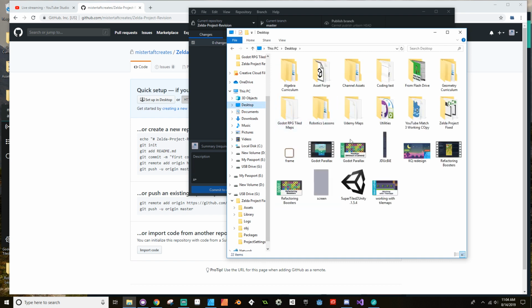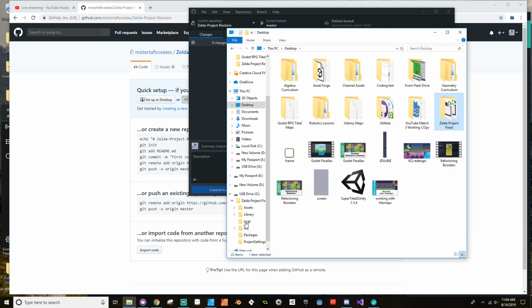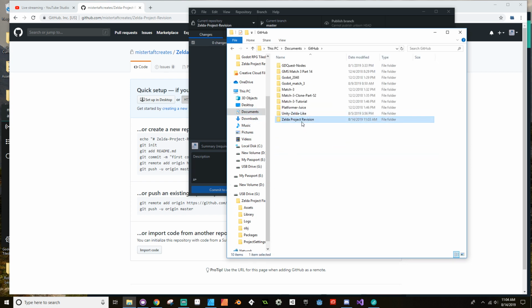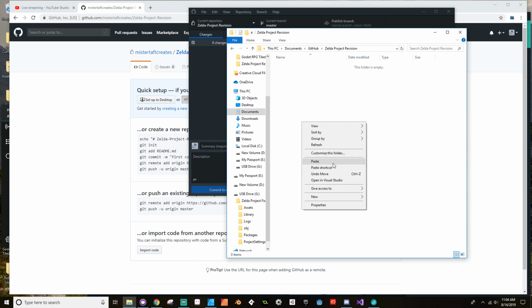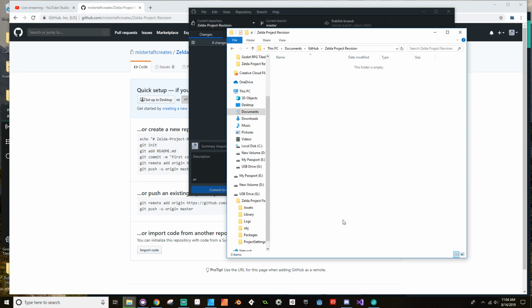So, desktop. Where did I just put that? There it is. Let's copy you. Let's go back to documents, GitHub. All right.